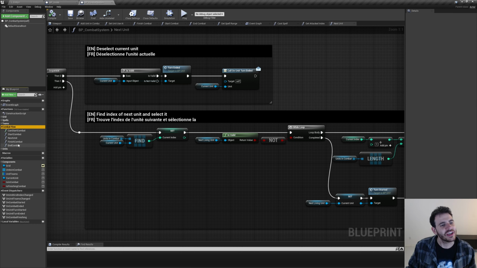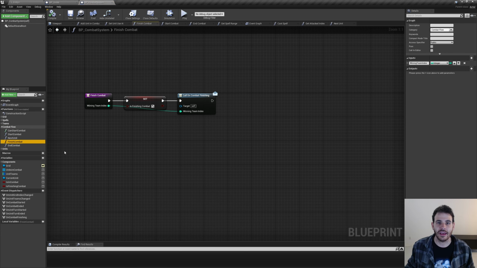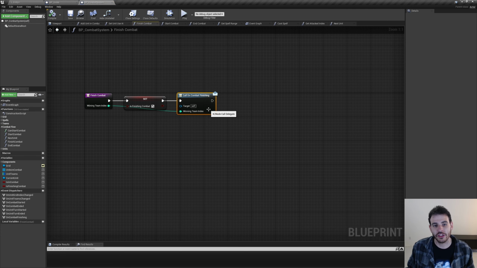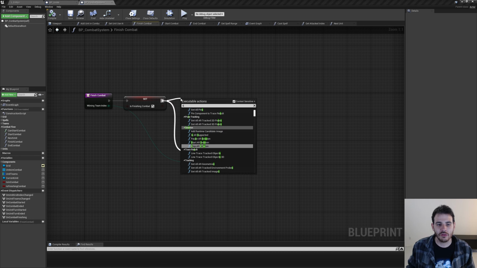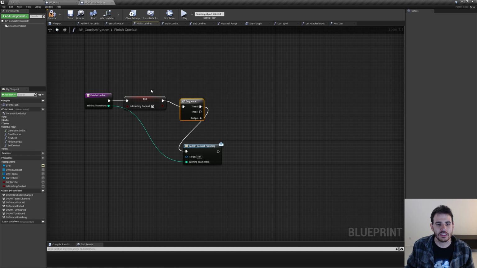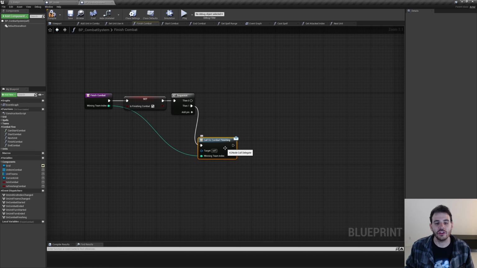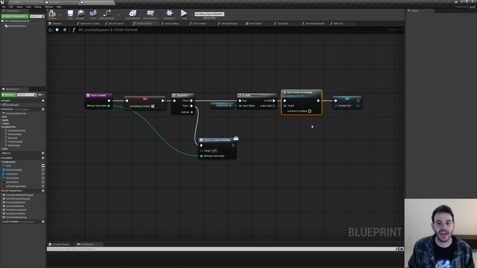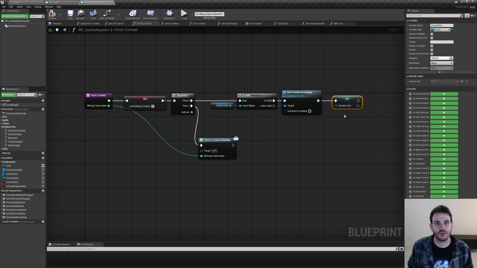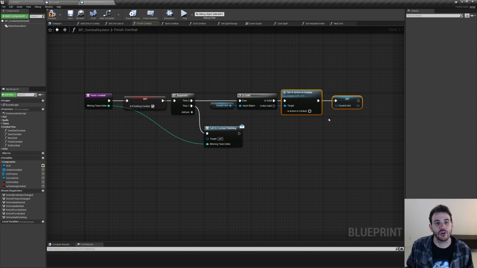So that's not good. In finish combat right here, when we are clicking on the end combat button, we're finishing the combat. But before doing that, we're just going to deselect the active unit so the AI doesn't continue playing. So I'm going to add a little sequence right here: deselect the AI first if it's valid, and then we call the callback as before. To deselect the current unit, if the current unit is valid, we make sure to deactivate it in combat and then set the current unit to invalid, because there's no current unit anymore. We're not in combat anymore, so we obviously don't have any current unit.